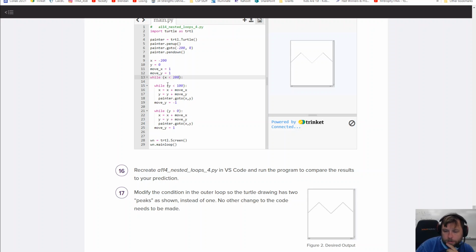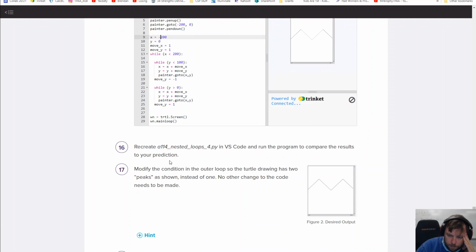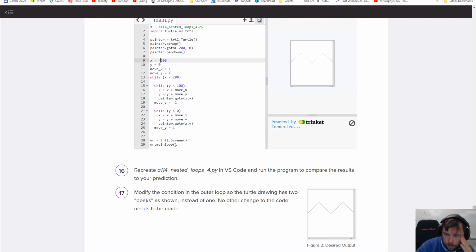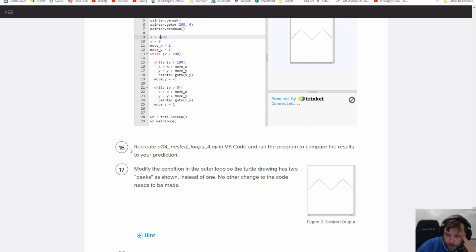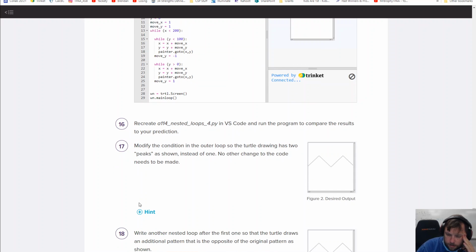So the way I made that happen is I knew I just wanted to keep going to the right a little bit more. This is my X position, how they set this code up. And I said, hey, just keep going for a little bit more. Just doubled it, basically. Instead of going only 200, now it moves 400 spaces. Modify the condition in the outer loop so the turtle... Okay, I did that. Hint.